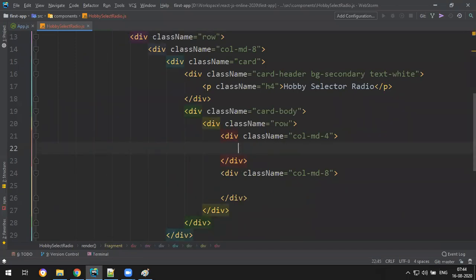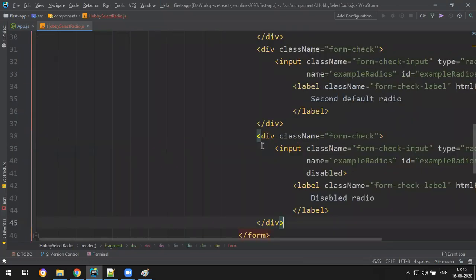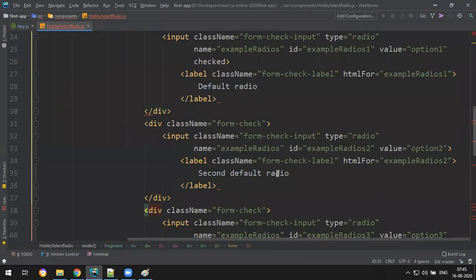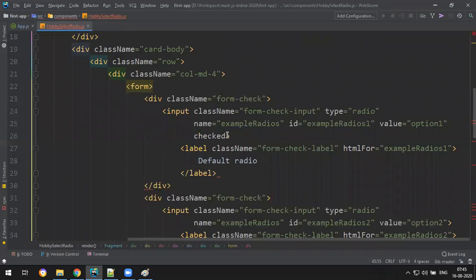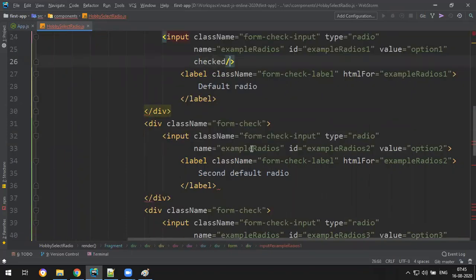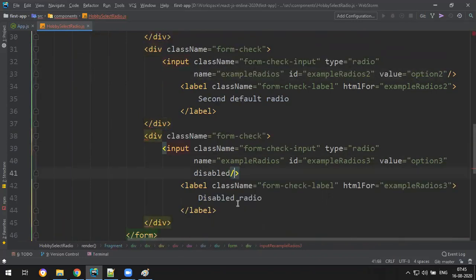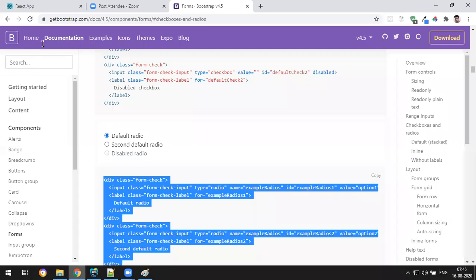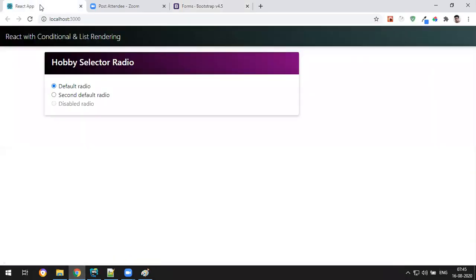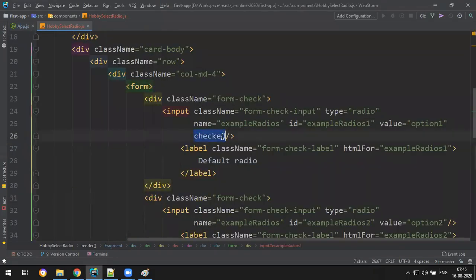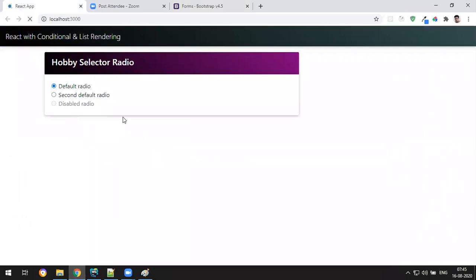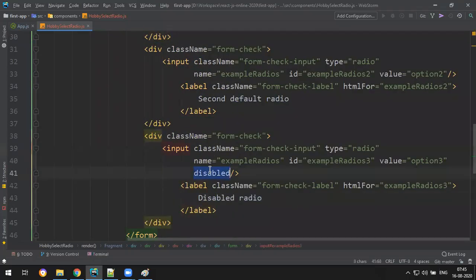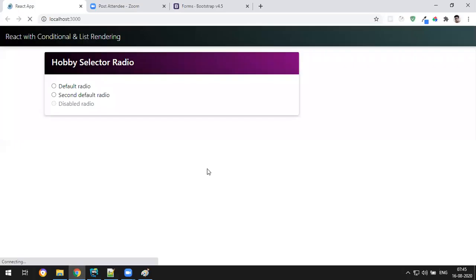And back here, let's write a form and paste. The problem is the input: you have to close it with a slash, and here a slash, and here a slash. Now check. By default one is checked. I don't want that. So remove the checked attribute. And anything else? Yeah, the last one is disabled. Not required, all enabled. Yep, all enabled.